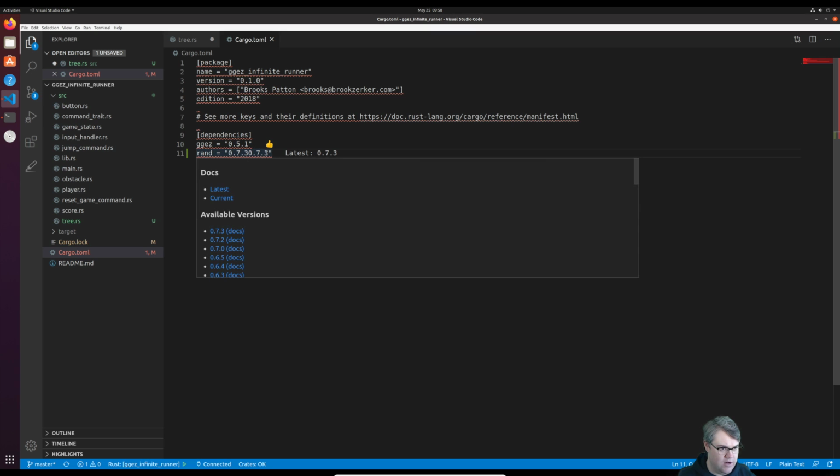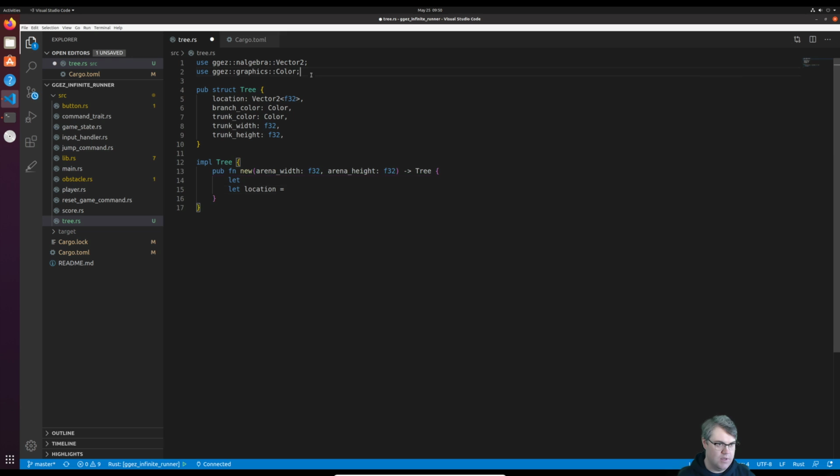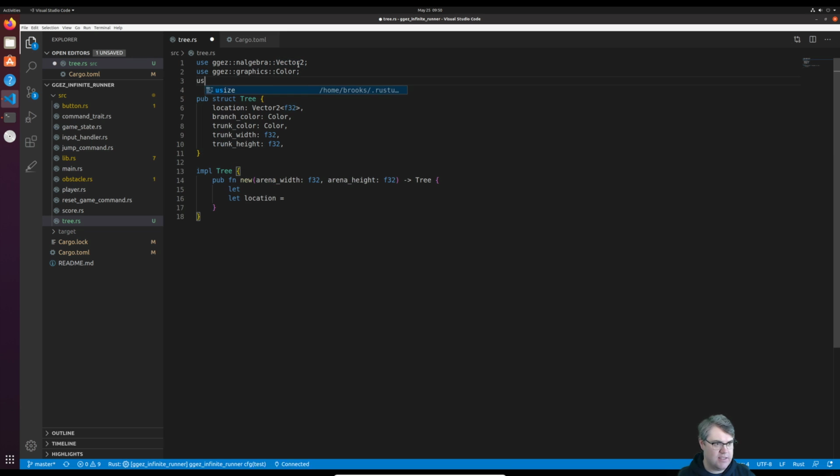Oh, that's weird. 0.7.3. Don't do it twice. I must have double clicked it by accident. Now that means we can pull in rand. So use rand prelude star.